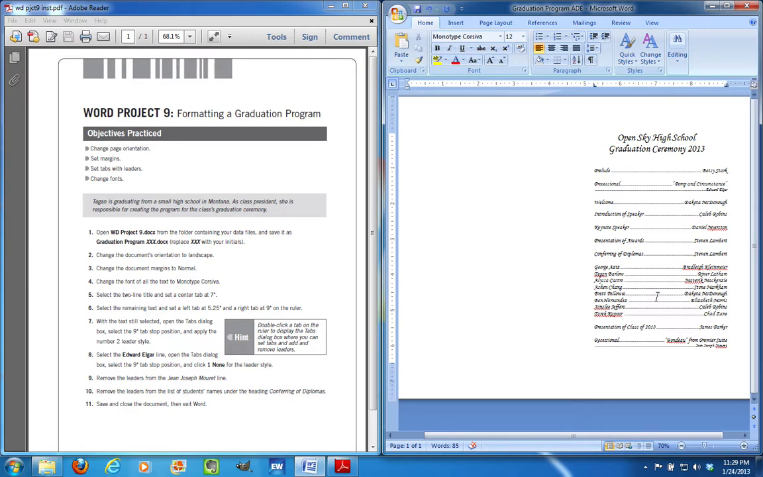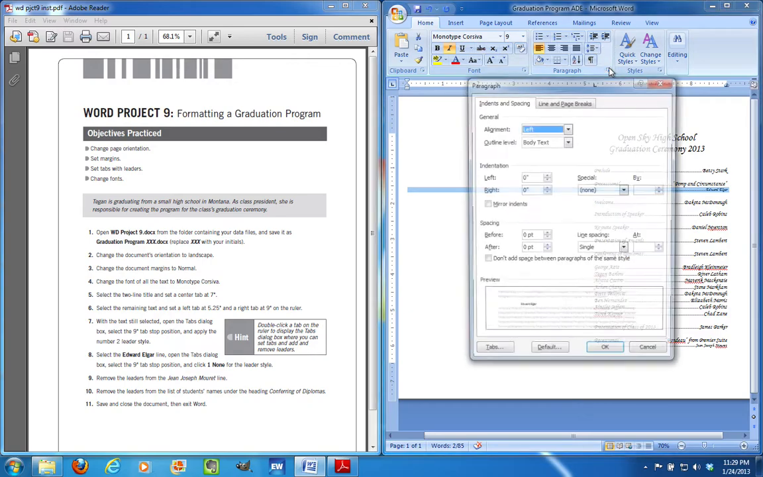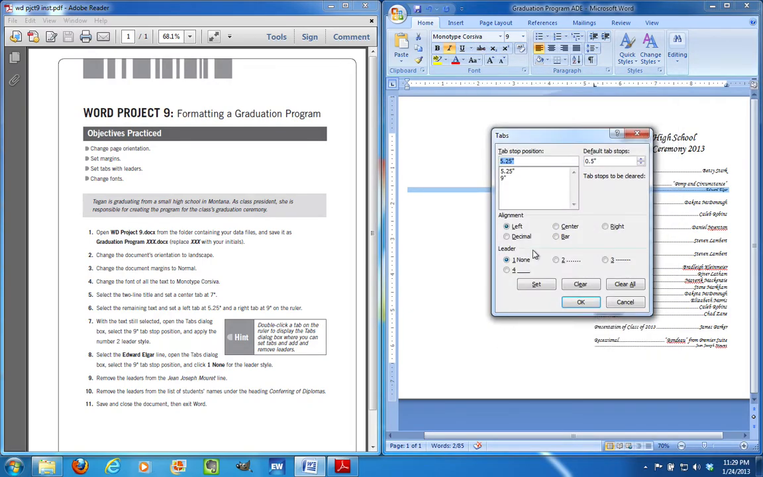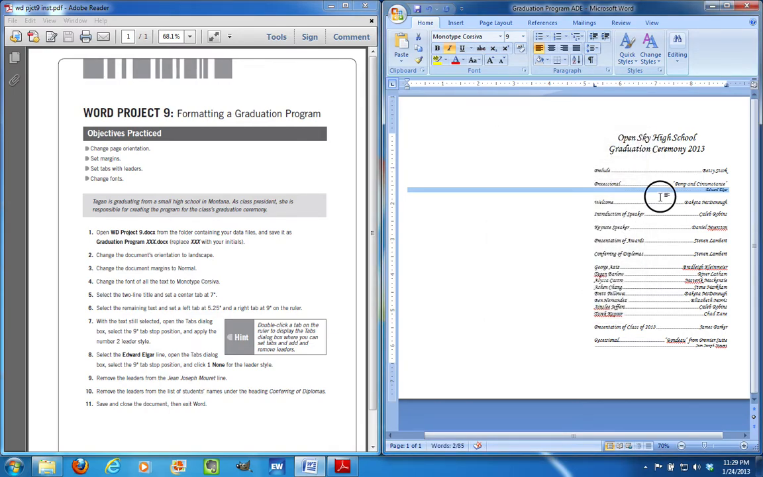Step 8. Select the Edward Elgar line. Where is he at? Edward Elgar. He wrote Pomp and Circumstance. There. So I triple click to select him. Select that line. Open the Tabs dialog. Select the 9-inch tab stop. And click the 1 None for the leader style. Okay.